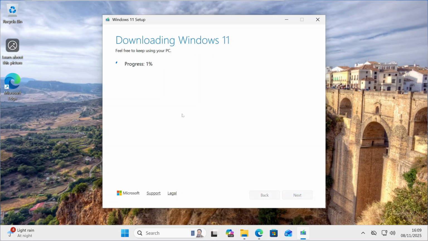It will now download Windows 11 to my USB, and specifically it will create the bootable USB. This is not a copy of the ISO file to the USB. It's writing the ISO file to the USB. So we'll just wait for this to finish.